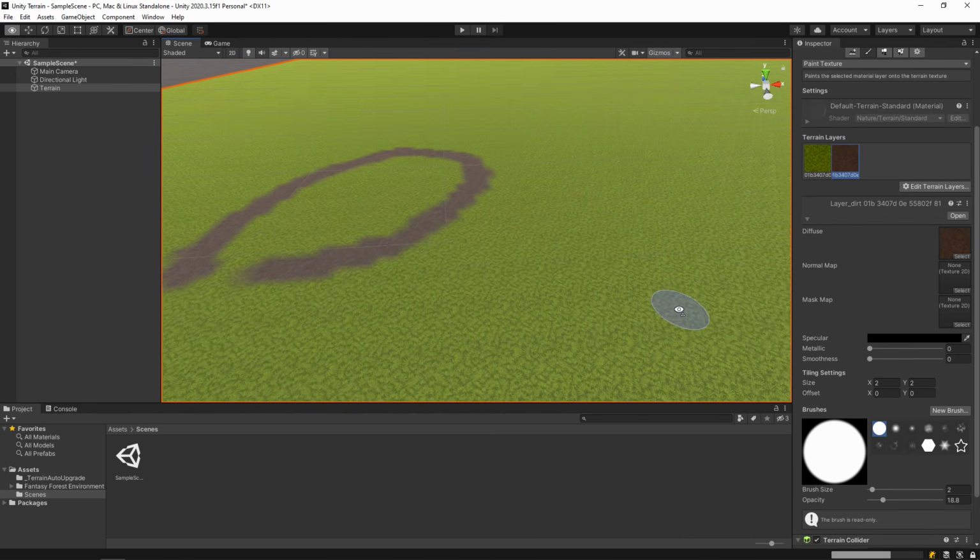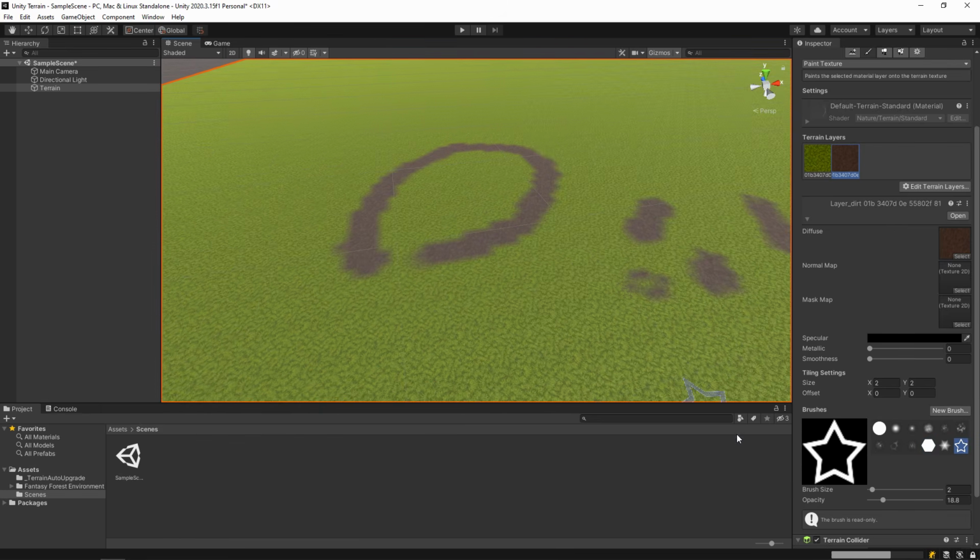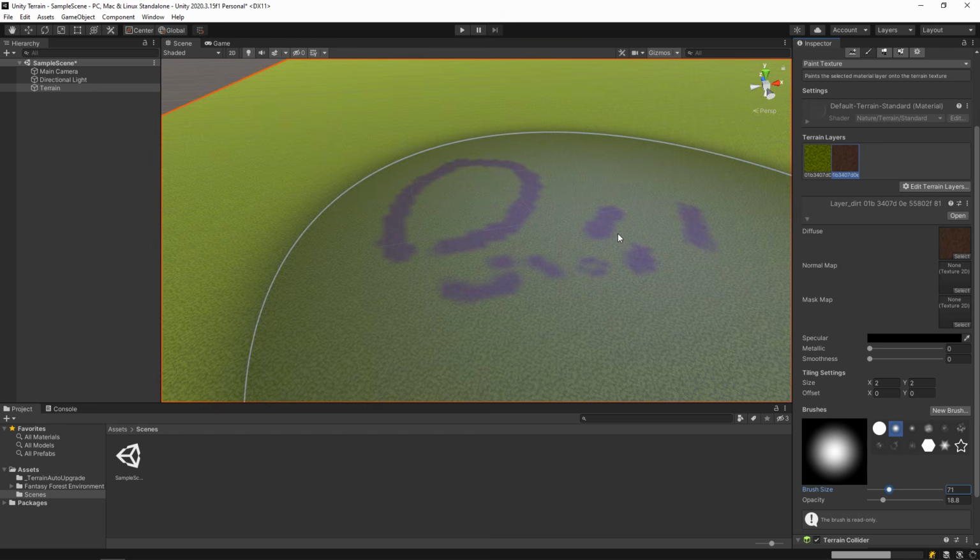We can also change the shape of our brush, increase or decrease its size, or change its opacity. As you can see, there are many types of brushes here. You can choose any according to your wish.